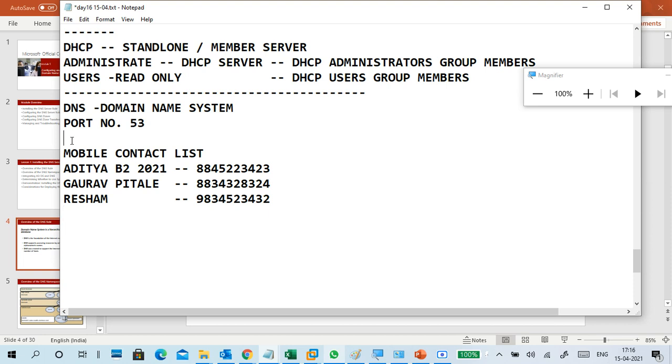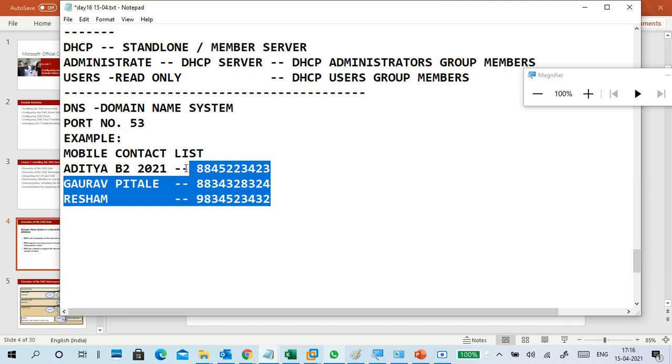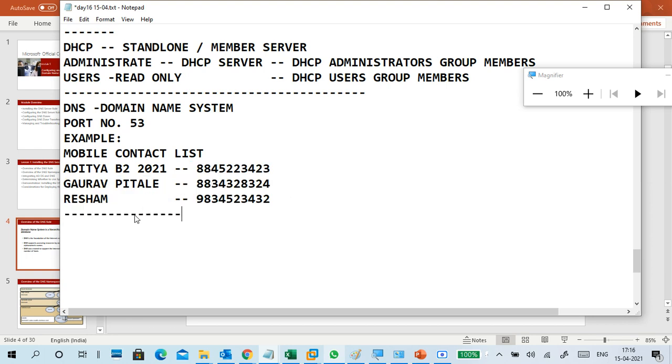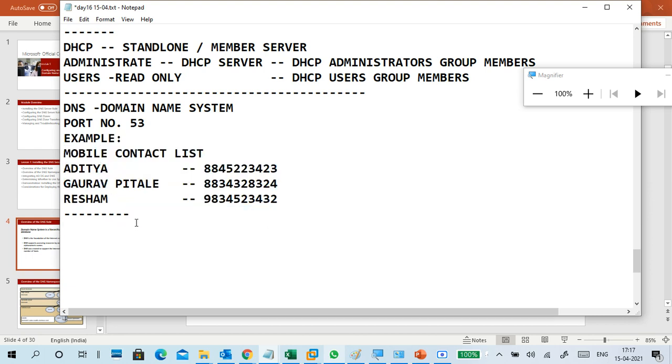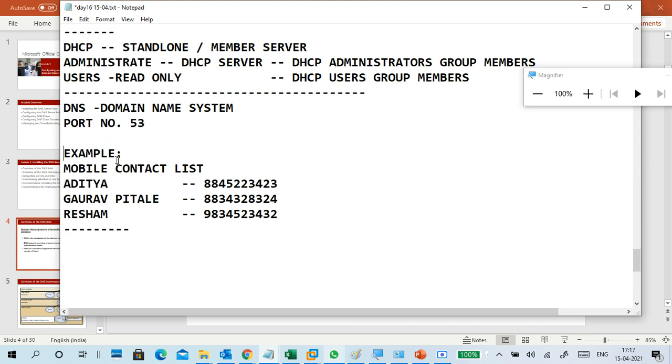But in your mobile contact list, the names and phone numbers are both there. It is the same thing as an example of DNS. This is just an example, a mobile phone contact list, with randomly typed numbers. So this is one example of DNS. Remember this example also, because last batch they got this question, comparing mobile contacts to DNS. So how do you explain mobile DNS kind of stuff? Like this.